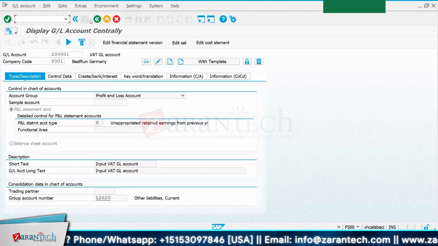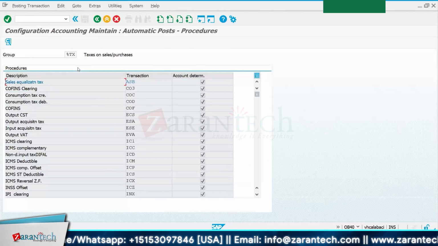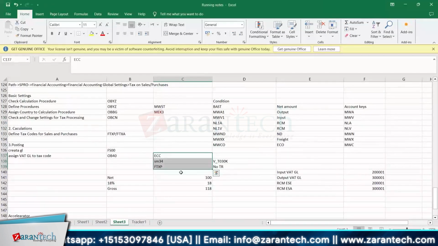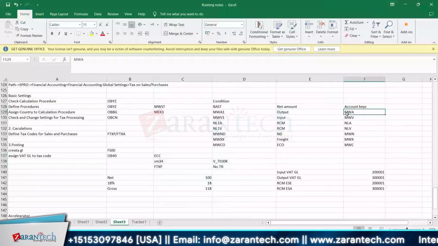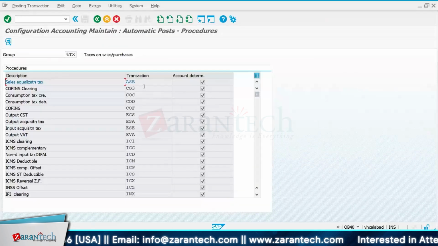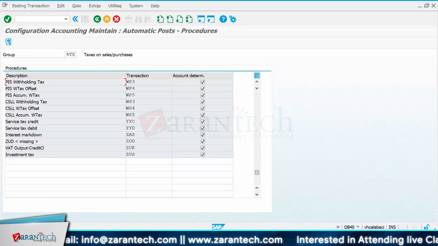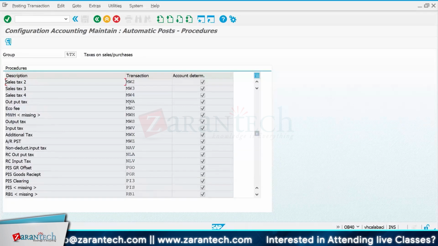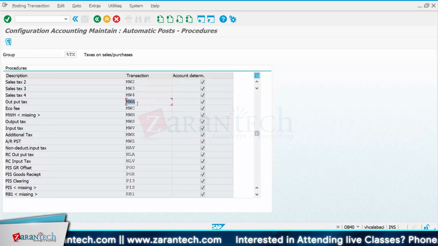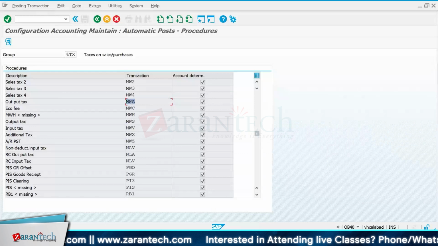I'll go to the transaction code directly. I'm going to assign the accounts against your tax code. This is output tax, MWA, so search for MWA here. This is OB40. Search for MWA. This is the one we created. You just double click here.